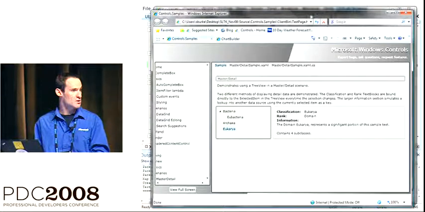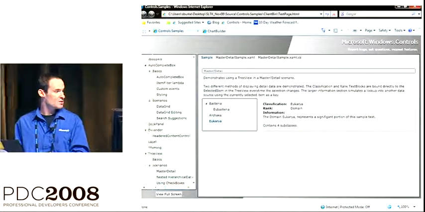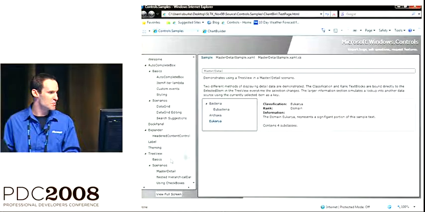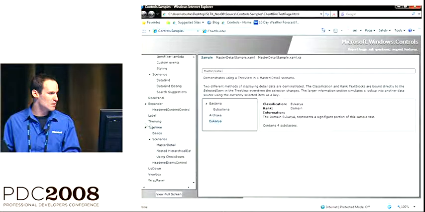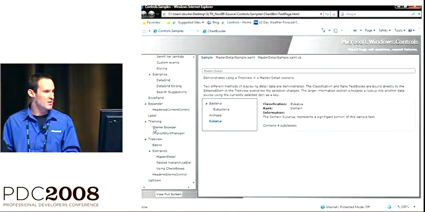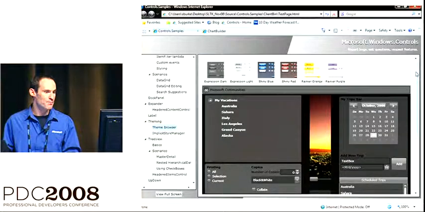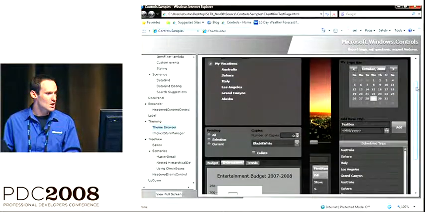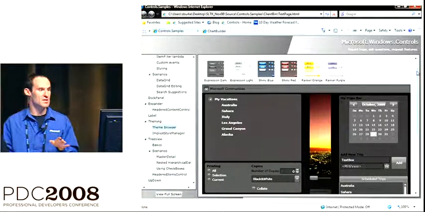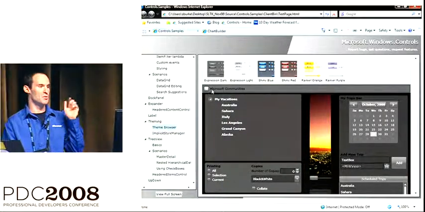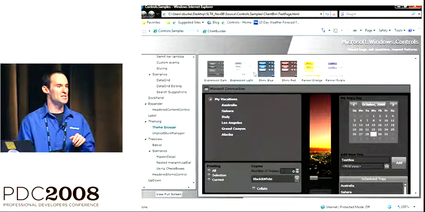And we have this thing called the theme browser that's built into this guy here. And so it's going to be tough on this resolution, but there we go. So here's the theme browser. And basically, it's a UI that allows you to go through the same UI with a different theme. So we have 6 themes we've shipped here.